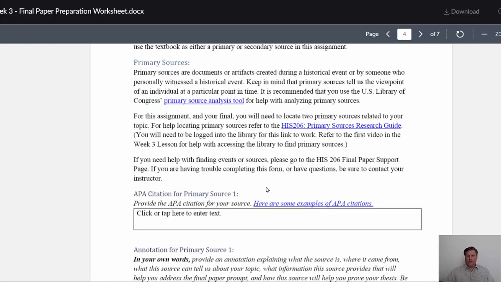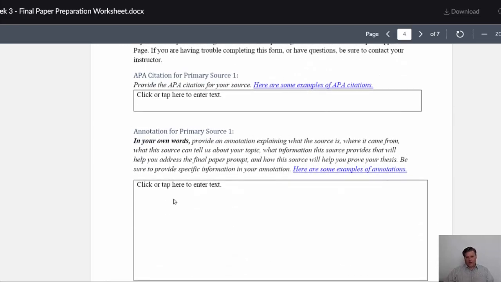Once you have identified your sources, you will need to develop an APA reference citation for each source and an annotation for your source. An annotation should be at least a full paragraph in length and should summarize the main points of the source, as well as discuss how the research in the source will help you on your final paper.